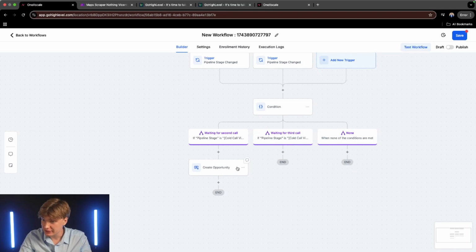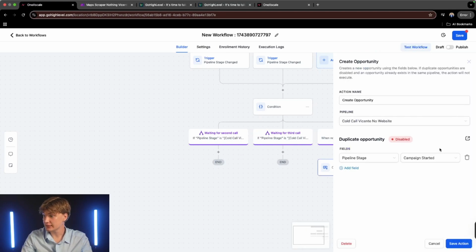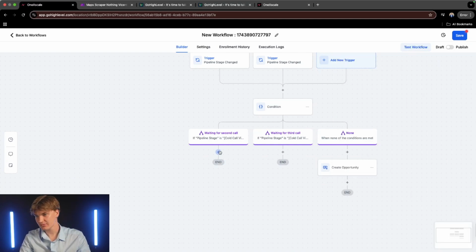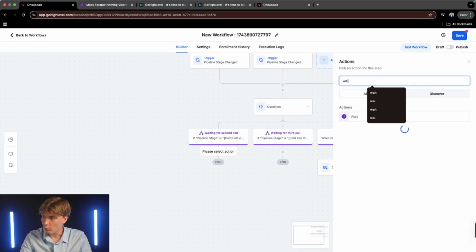pipeline. So this one, because it's not in the pipeline yet, it has to go over here. When non-conditions, when the lead is not into the pipeline, it will go this way. So it will be selected, go this way, and because it's not into the pipeline, the lead will go this way. And it will be created into our pipeline we created time ago. Waiting for second call. Here, we need to put a wait.